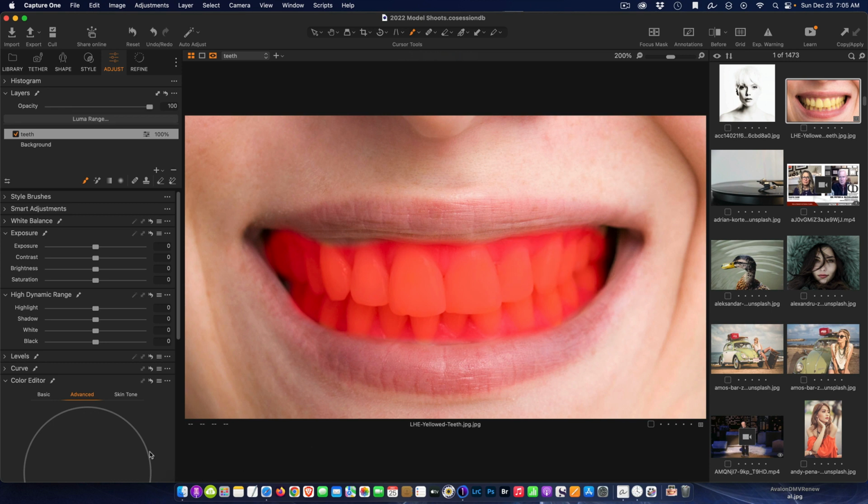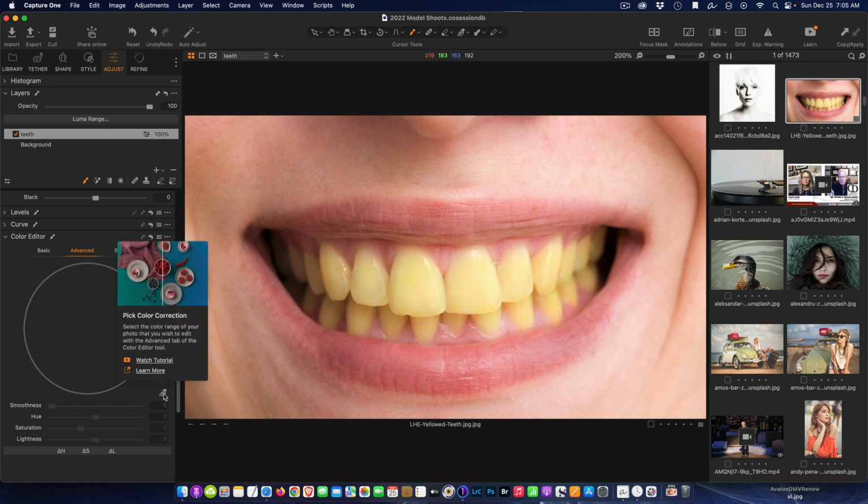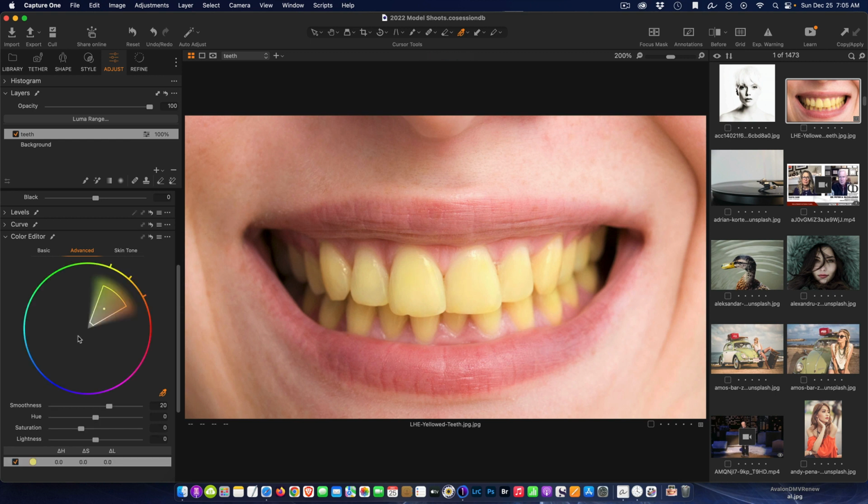Okay, so there we are. We've got our mask all painted out. I hit the M key to hide it, and now we can get back to work. So we're going to use the color editor to adjust this, and we're going to be on the advanced tab. And then we're going to select the tooth here by hitting the little selector tool, and then just select a tooth. And that's going to give us a color range on what we're going to affect. So the combination of the color range restriction and the mask restriction, we're only going to affect the teeth.